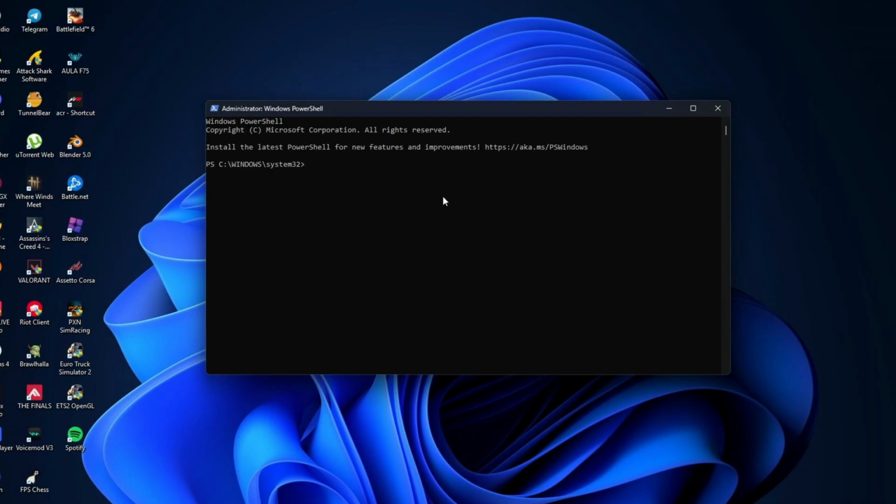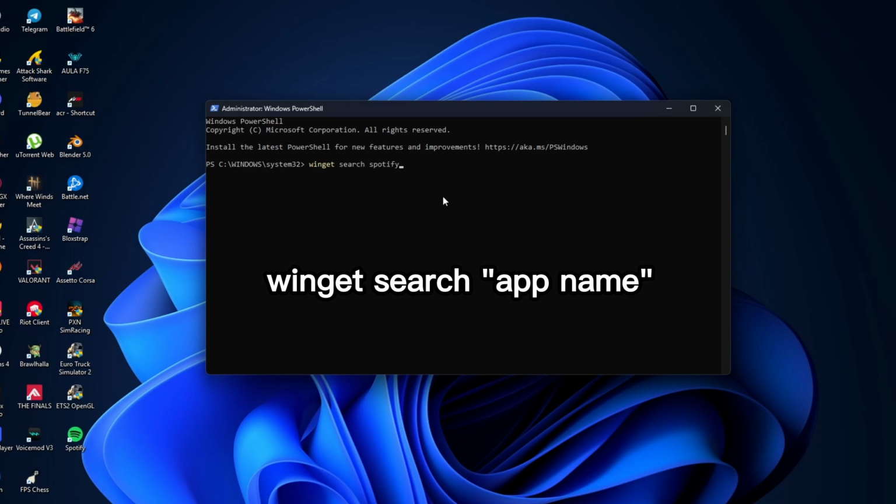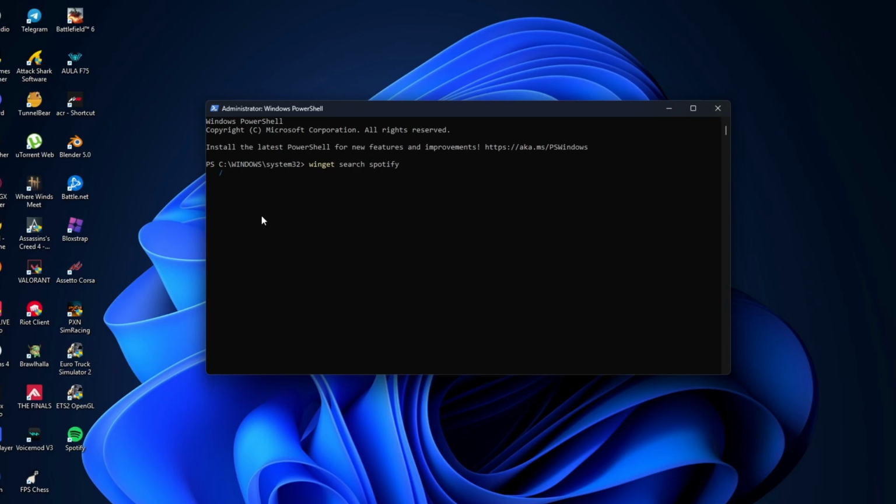Now you need to find the app you want to install. For this example, I will use Spotify. In the command window, type WinGet search Spotify and press Enter. Windows will now search for all apps related to Spotify and show a list.